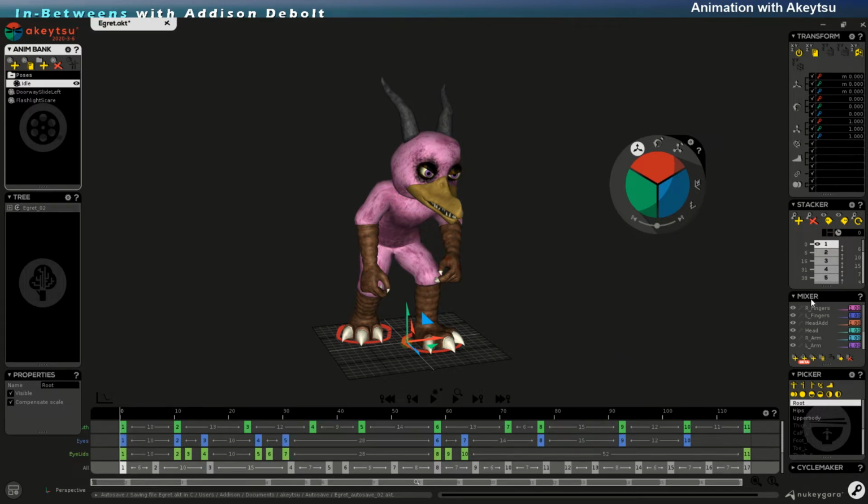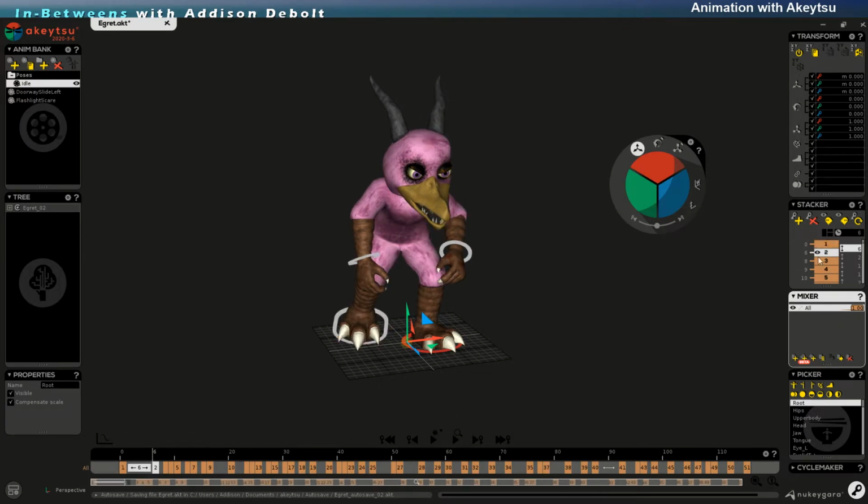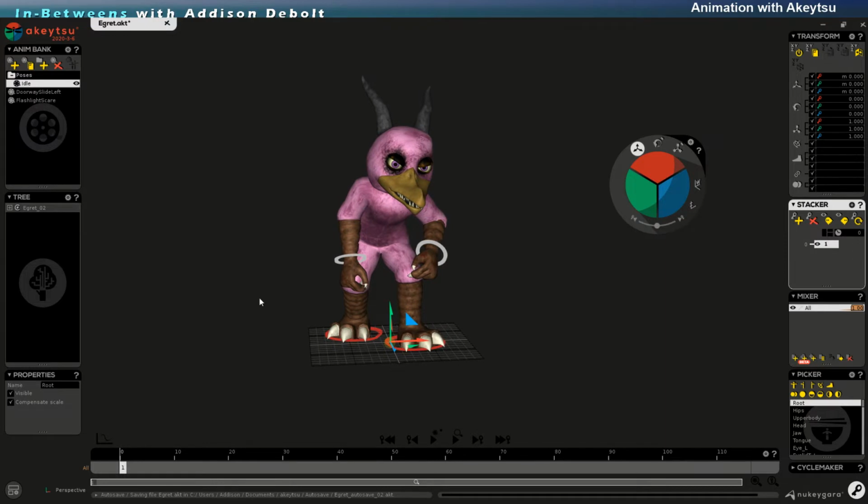So the next thing is to crunch this guy down. I'm going to come over to my mixer panel right here. This is essentially layers, right? Select everything, and I'm just going to bake it all down. And then I'm going to come up to my stacker and select all except for the first frame and delete. There's my idle pose.